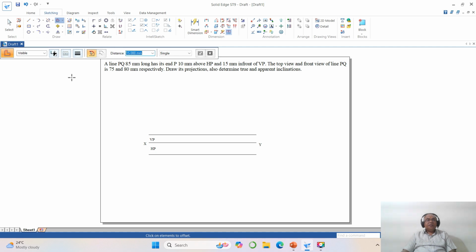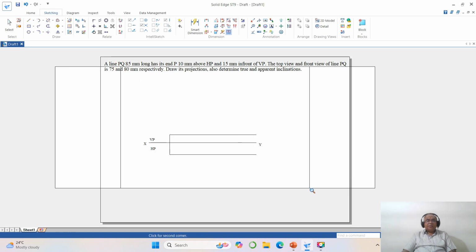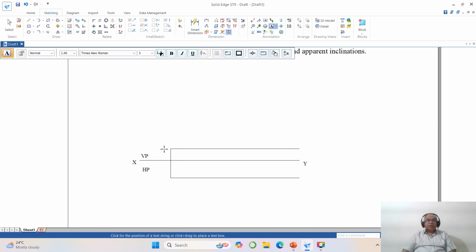Then I will go for a line. I will draw one line from here to here. Then I will go for trim corner between these two and between these two. What exactly you are getting is this point. With caps lock, Times New Roman, you type P dash, and in this case you type P.